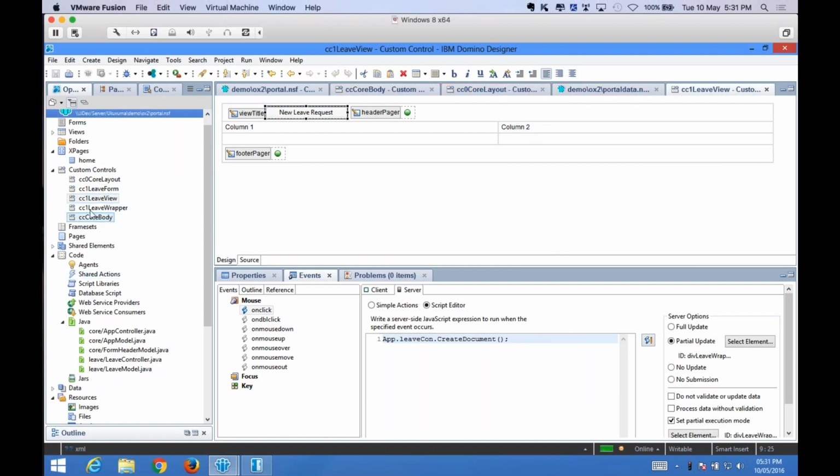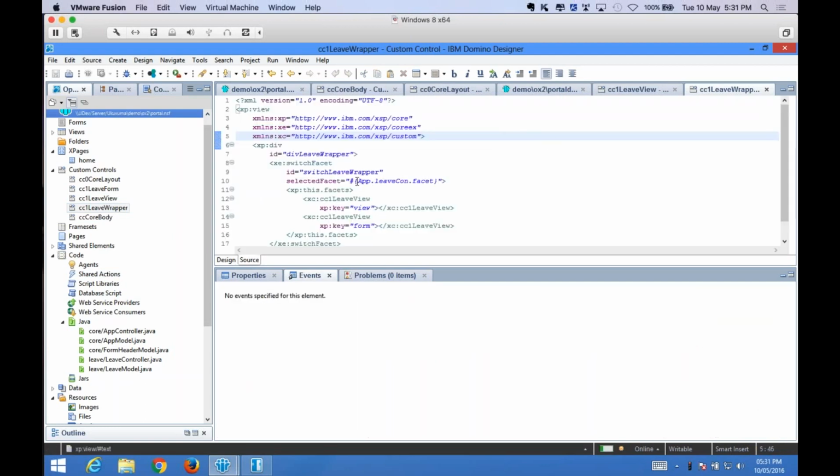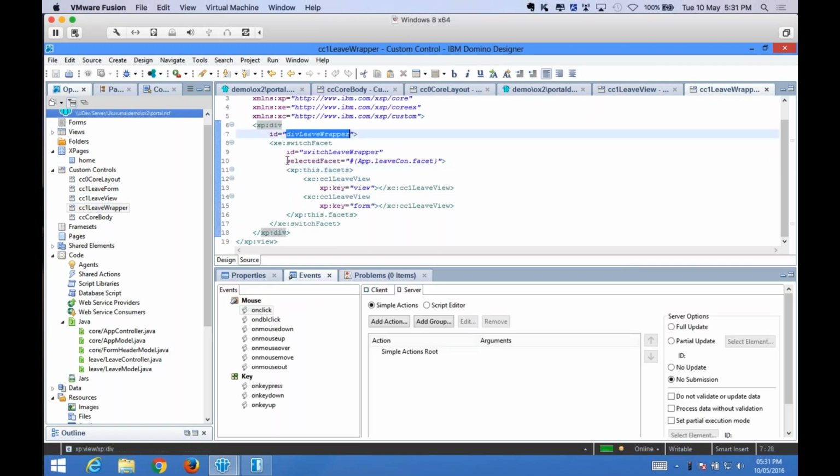And I think I know. app.leavecon.facet. That's right, the selected facet, which is a key of view and form. And we do have the div leave wrapper. I did add that correctly.